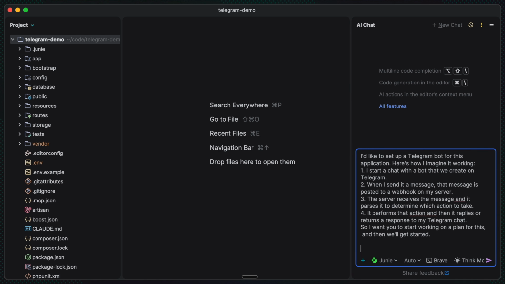Okay, so this is fine for the initial plan, but I'll give you a little tip. Often when you're working on features, sometimes it can be cumbersome to go through the chat. So often what I will do is this.